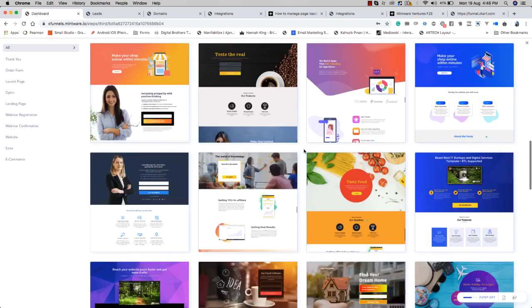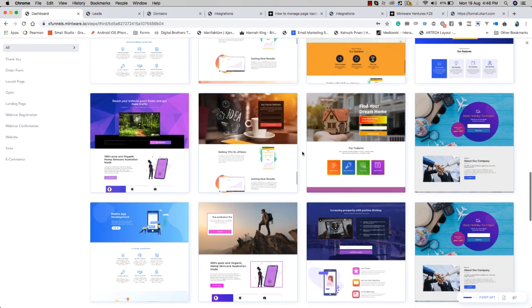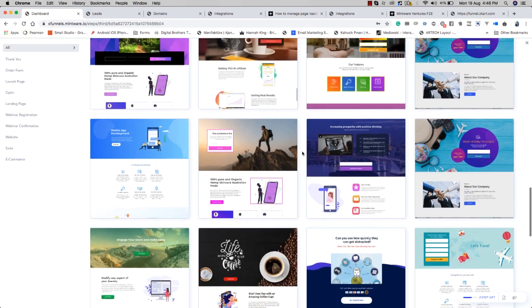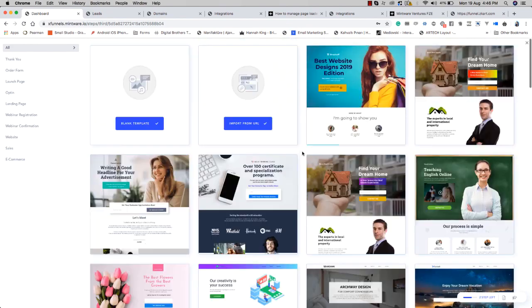Okay, so we have amazing templates, and we will keep adding those templates every week. That's the promise, that's the commitment we have made with ourselves. So we'll keep adding these templates here, and you can choose any template.